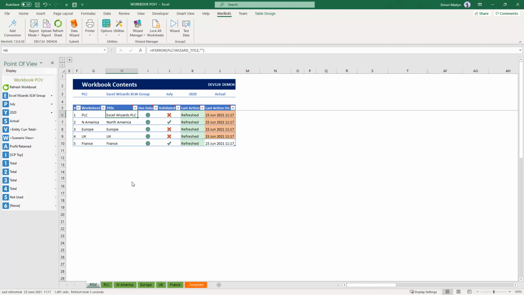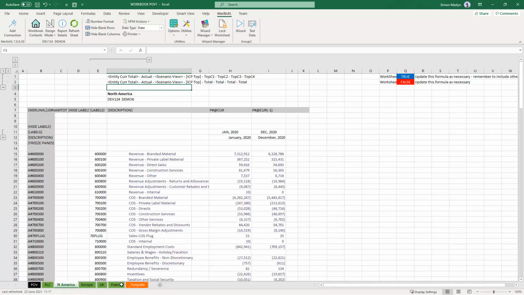worksheets from the workbook. Changing the point of view on the POV sheet will update all the worksheets in the workbook to the new point of view. So if I were to select January from the period favourites, every worksheet in the workbook is updated to January. And as mentioned earlier, using the POV workbook is the quickest way to refresh a large volume of data.